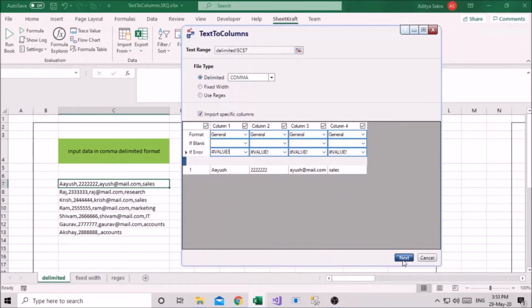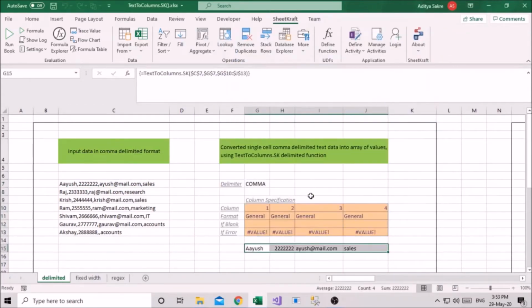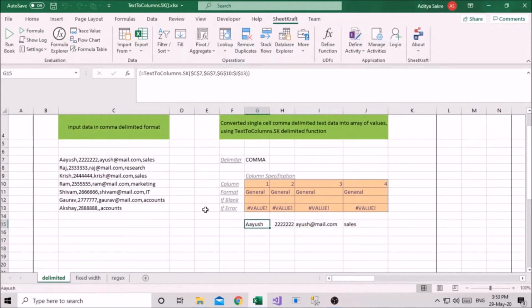Click next and then click on finish. We got the desired columns output. As the second column is a number, let me change the format to number.